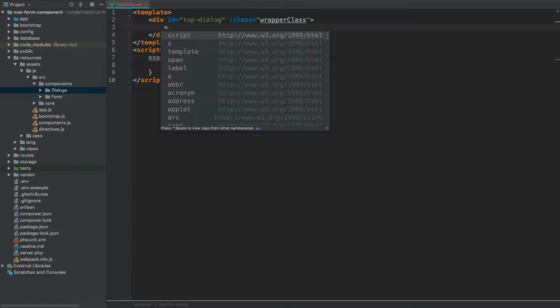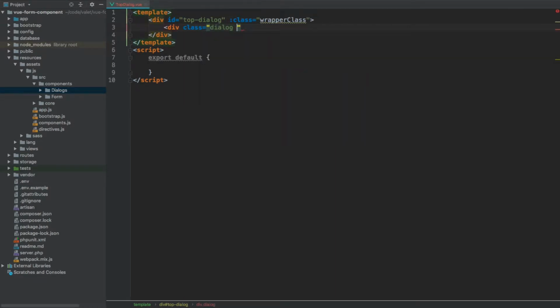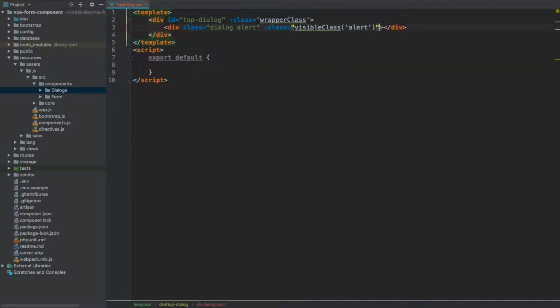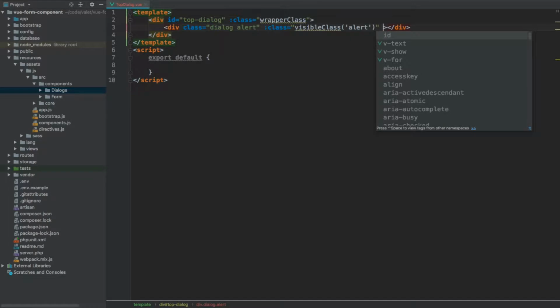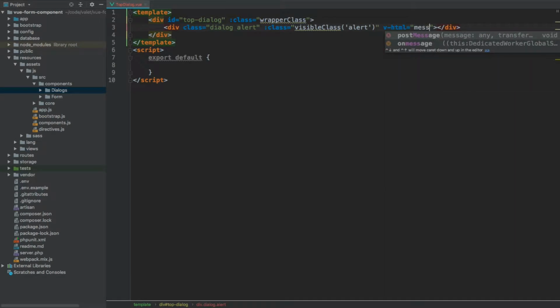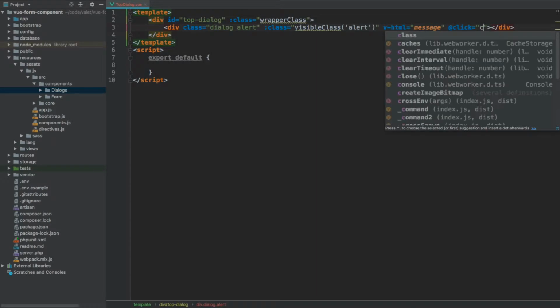What we are going to create then is a div with the class dialog and another class alert. And this will also have a class property. This one will be visible class. And this is a method which we'll create in just a moment. And we need to pass the argument, which is alert for this specific one. And then we are going to have a message associated with this tag. So HTML in this case, because it may contain HTML tags. Message, which will be one of the properties. And then on click, we will want to clear this dialog.